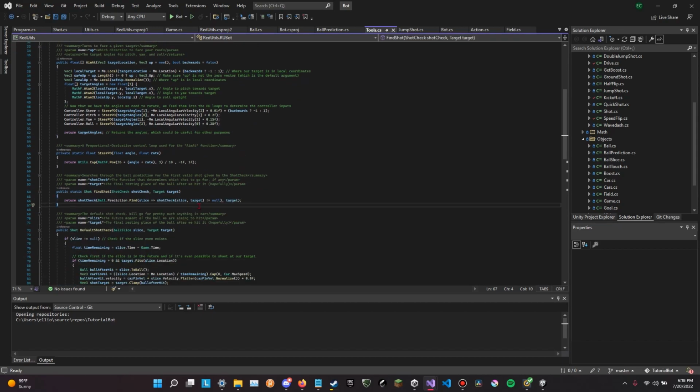I'm going to start demystifying some of my code, specifically the parts that you're actually going to be using for your strategy, including the FindShot function. So what does this actually do? Well, if we just read the description, it searches through the ball prediction for the first valid shot given by the shot check. Now, at first, that might seem quite confusing. What's a shot check? What's ball prediction?